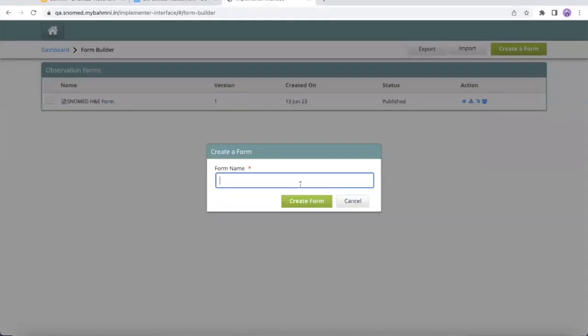The form that we want to take is the SNOMED COVID intake form. If a patient visits a clinic, there are certain questions which the clinicians will ask about whether a person has COVID or not. So I'll give the name of this form as SNOMED COVID form.